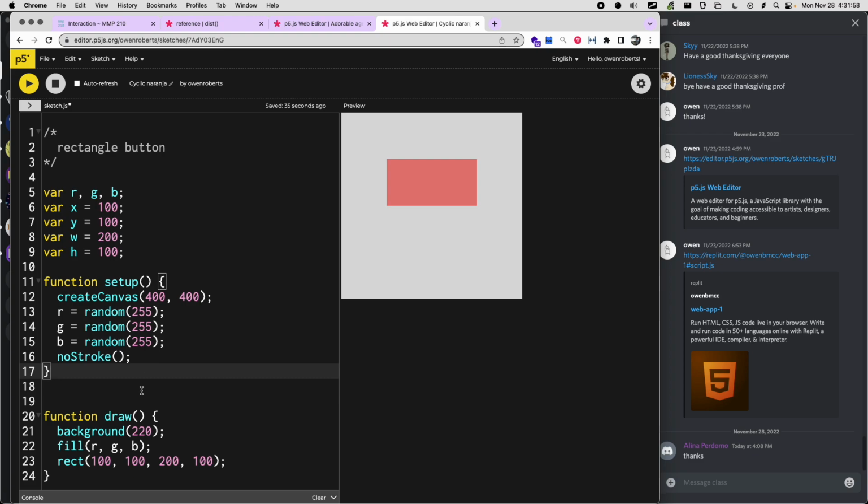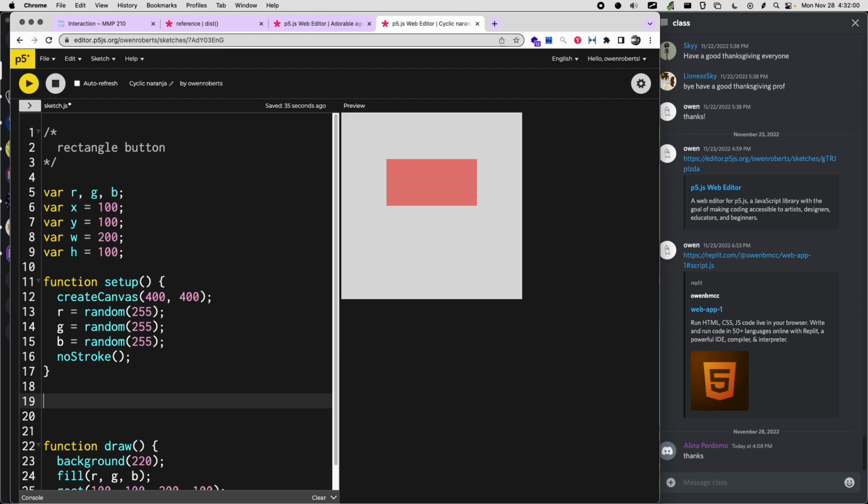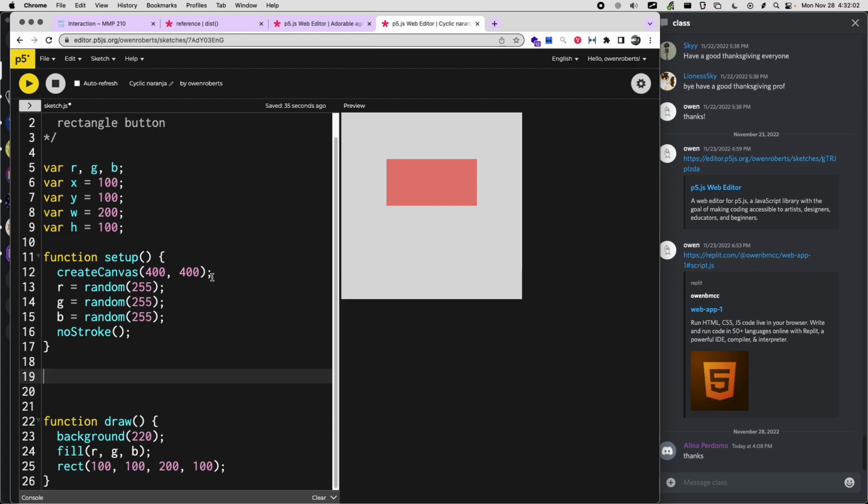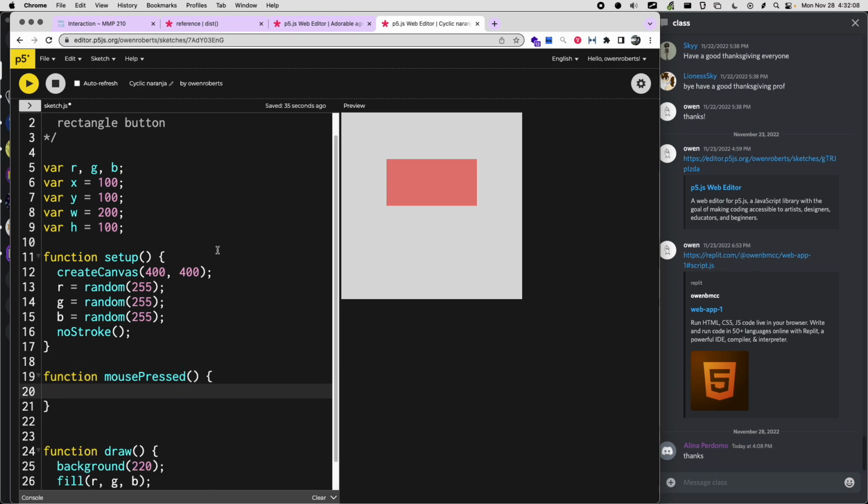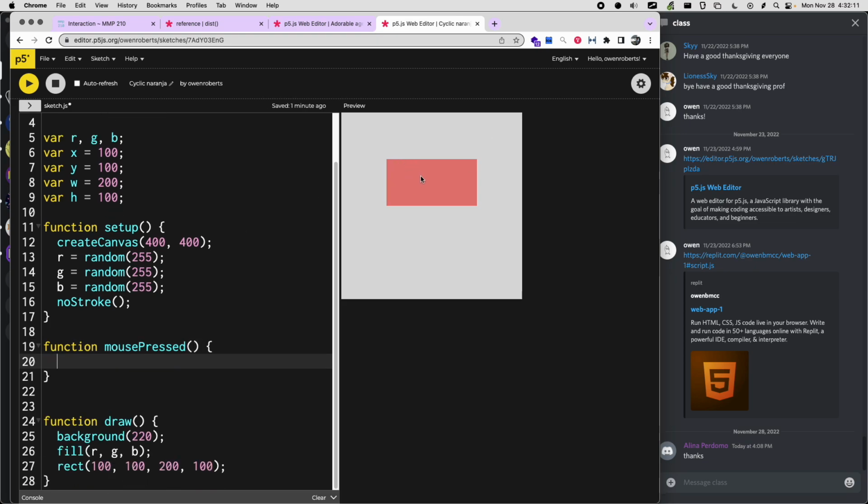So now we're gonna put our collision logic inside of our mouse pressed function. For this one, we're not using our logic to highlight the button, although we can do both. But what we want to do is when we press the button, we want something to change. And so that's an event that we want to happen once in time. We don't want that to happen all the time. So we need to set up our parameters.